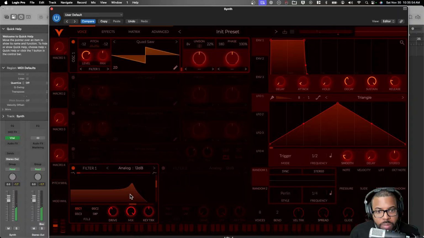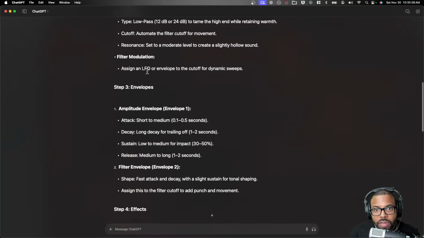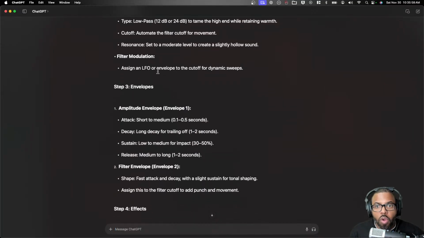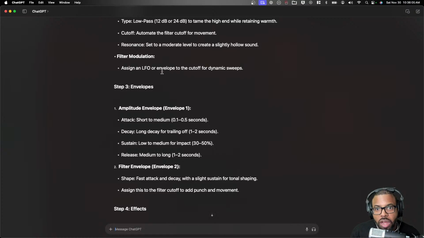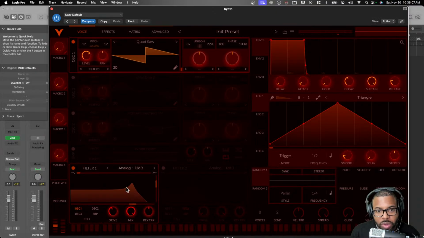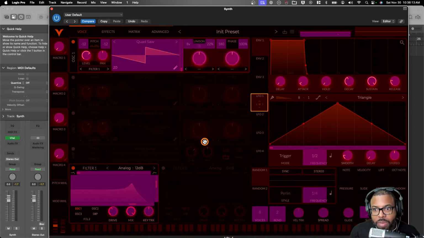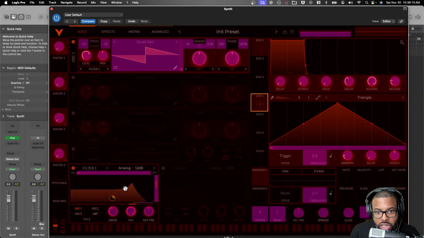All right. Let's go down to resonance. Filter, assign an LFO or envelope to the cutoff for dynamic sweeps. So I have LFO over here. I can drag the LFO over to the cutoff for dynamic sweeps. The cutoff is right there. So if I drag this, see this little directional arrow, everything that lights up is things that can be automated by this LFO. So I'm going to drag this to, I think, the cutoff there.